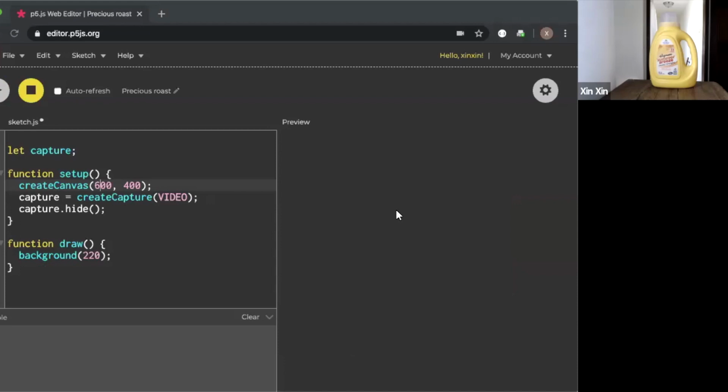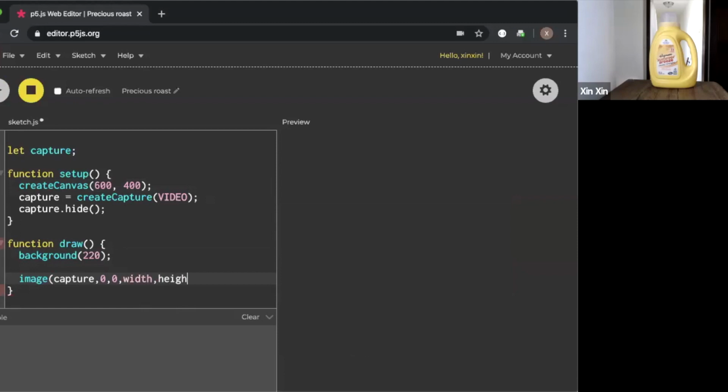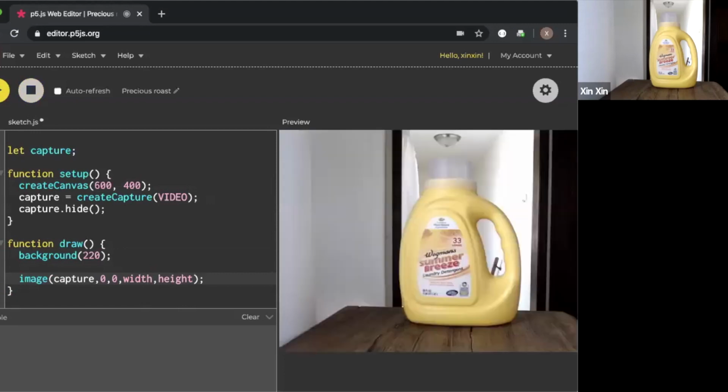So let's jump to our p5 editor and learn how to create this pixelator. So now I have my webcam connected to my p5 sketch, and I've also added a couple lines that just initiate createCapture. Now to make my image show up in preview, I have to add image(capture, 0, 0, width, height). So if I hit play, there it is. It's a little distorted. We can deal with that later.